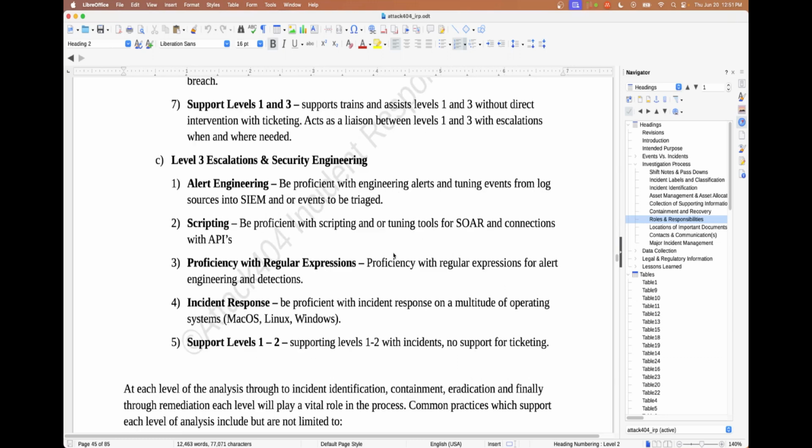And lastly, it is no surprise, L2s will support the L1s and the L3s. L3s are the last stop at dawn, and that's basically all of your alert engineering or any type of engineering. They're going to be proficient with scripting, heavily proficient with regular expressions, because most of your SIEM solutions and most of your WAFs are going to run regular expressions to find and either block or report things. Also, incident response. At this level, it's going to be multiple operating system incident response. And then finally, the L3s will be supporting L1s and L2s.